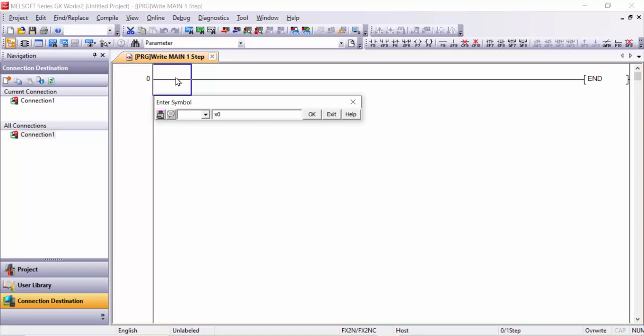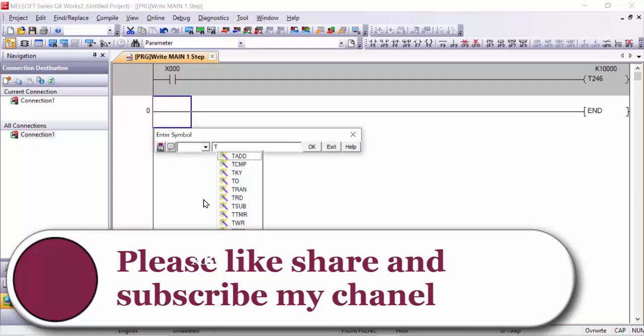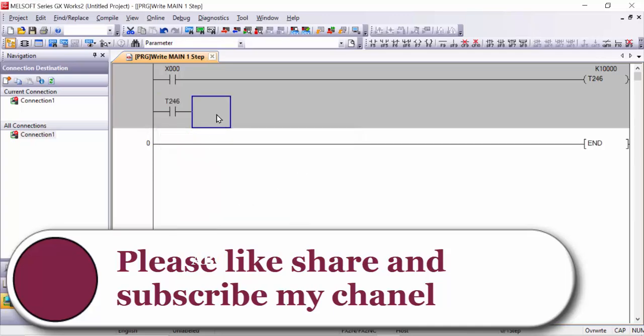Here, first of all, we will take one input address, for example X0. Then T246, and the time value we will give K10,000, and click enter. Next we will take the T246 open contact and click enter, and one output, Y0 for example, and click enter.